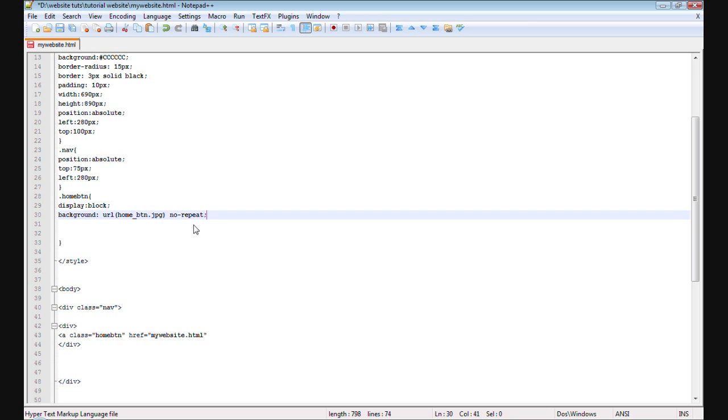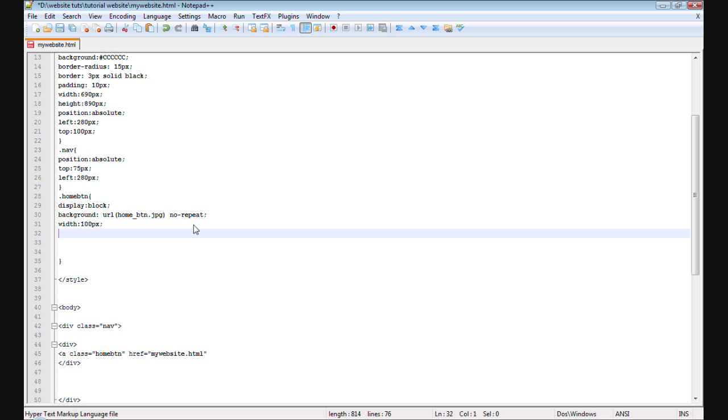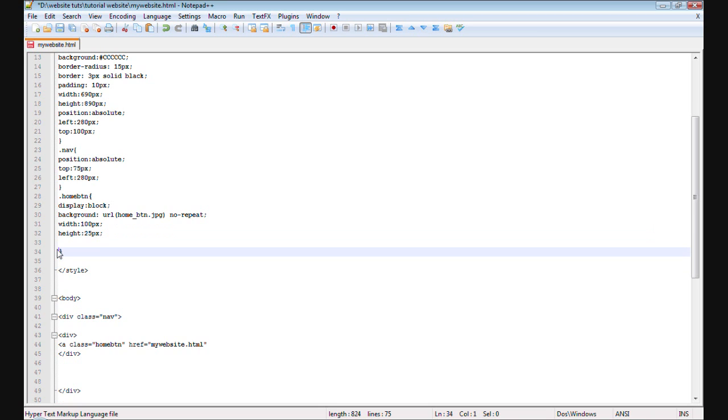Like so, and then close that off with a semicolon. And finally we need to call upon the width, which will be 100, because that's the width of my button, and the height, sorry, which is 25 pixels tall. Okay, so now we've done that, it should display our image.